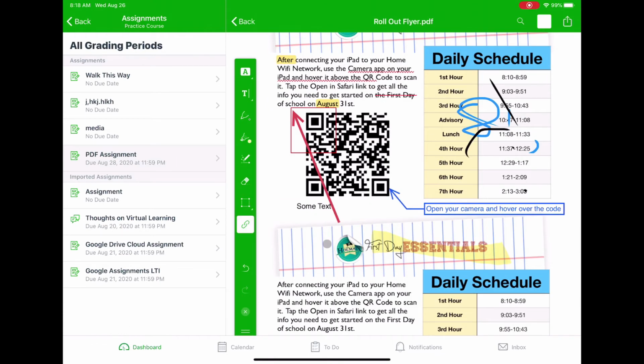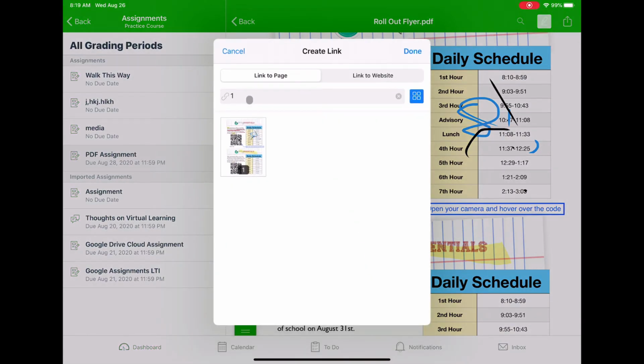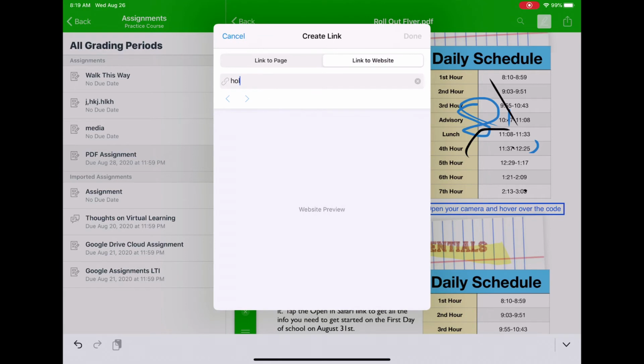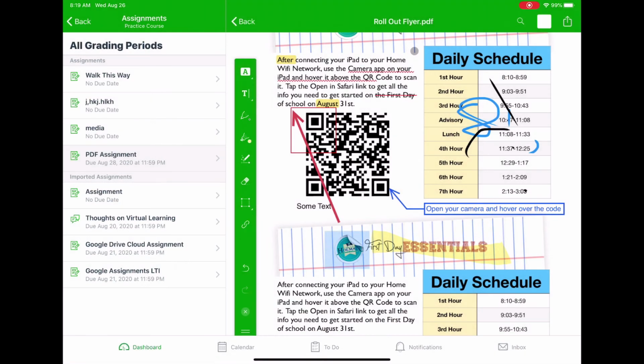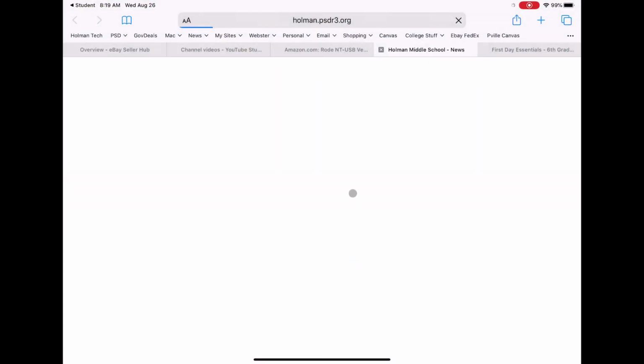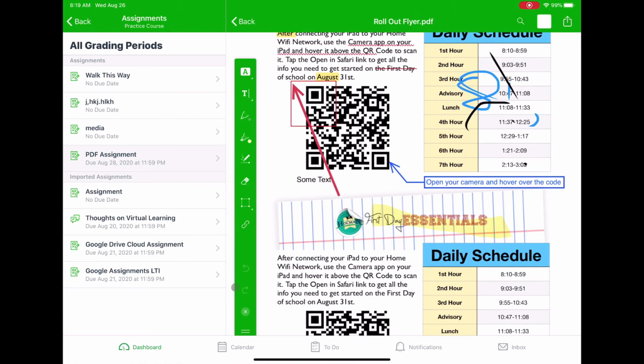I do have a link button here too. So if I click on this, I can draw a box over something, maybe this Holman sticker here. And this allows me to make it a link to either a different page or actually a link to a website. So I could actually link this to holman.psdr3.org if I wanted to, and then somebody tapped on it, it would take them directly to that site. So it'll actually give you a little preview. This is the website it's going to link it to. And when I hit done, it has now made this a link that if someone clicks on it, it will actually take them to that website, which is pretty cool. So these are the options.